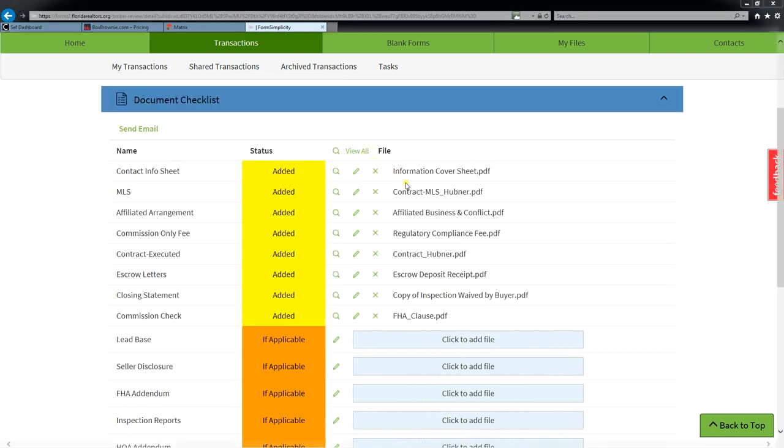Okay, so once you have added the documents, I do suggest that if you can, name your documents in your folder as a list over here. It's just going to make it easier. For example, here, commission check, here says FHA clause. You may name it whatever you want, but to make everybody's lives easier, name this document commission check.